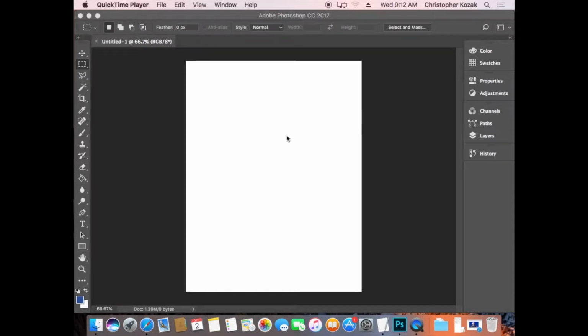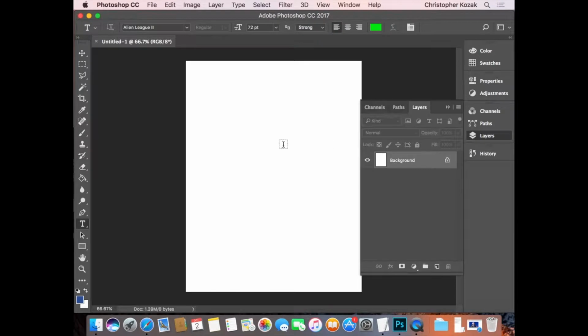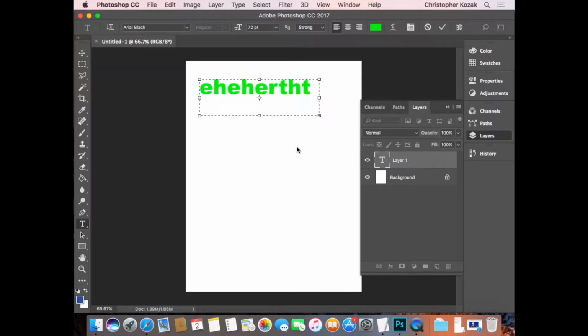Alright, so for today's lesson we're going to be talking about the text tool. It's over here down in the corner. It's the little tiny T. Now there are two different ways to use the text tool. I can actually click and drag out a box, and that will give me a bounding box. So whenever I type, my text will actually stay inside that little tiny box.